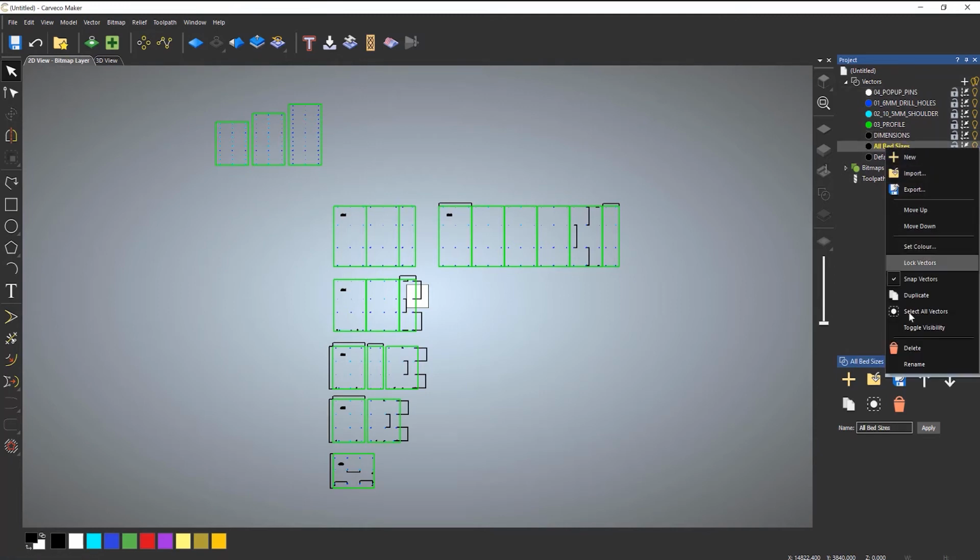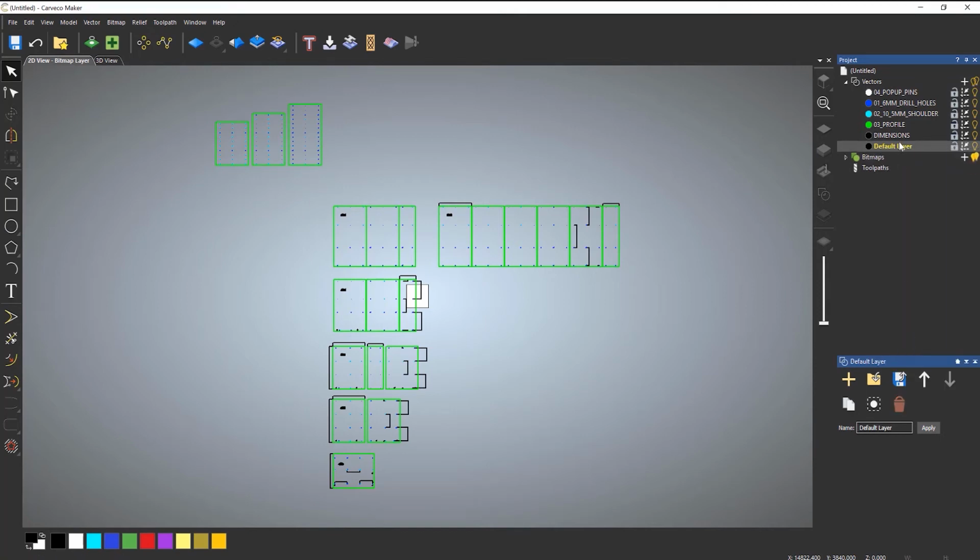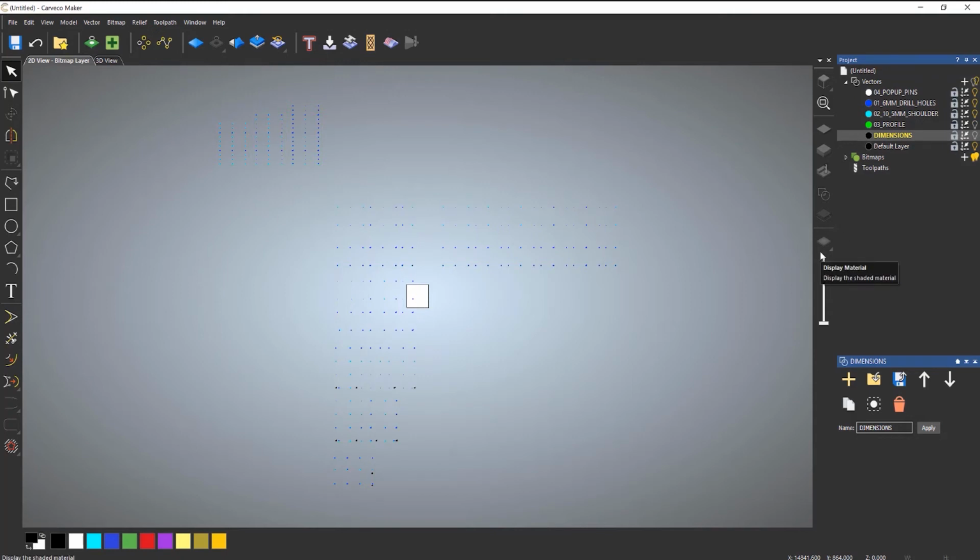I'll just delete all of this. Bed sizes first of all, because I don't need it. Let's say the dimensions, I don't need those, so what I can do is just turn them off. The profile, I don't need that for the moment, so I could turn that off. And it would just leave me with all of the drill holes.